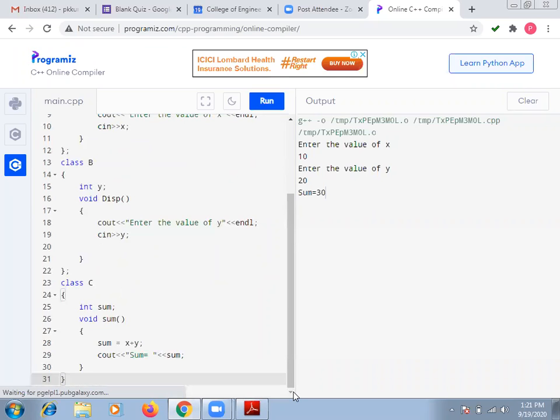Now I am going to close the class, that is class C, but that class C should inherit the data from class A. So write down here the access specifier public A, and we are going to inherit the data also from class B. So write down here public B.